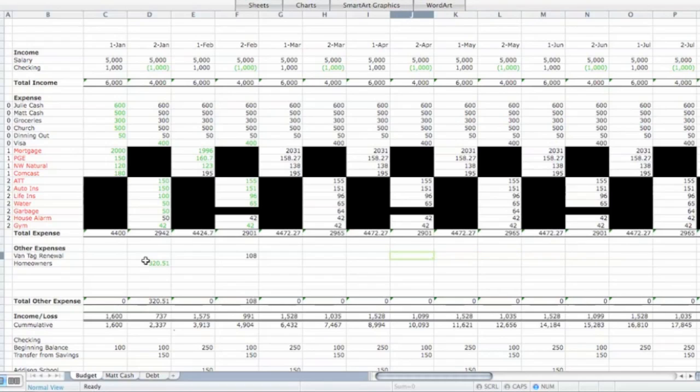I've got a whole other section I want to talk about on wants and needs and how you plan cash flow. So we'll talk about that a little bit more too.